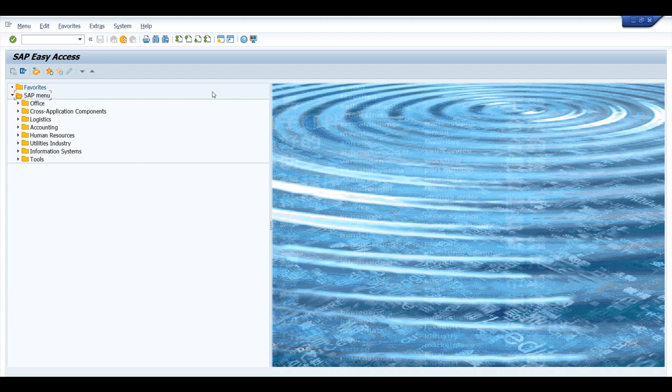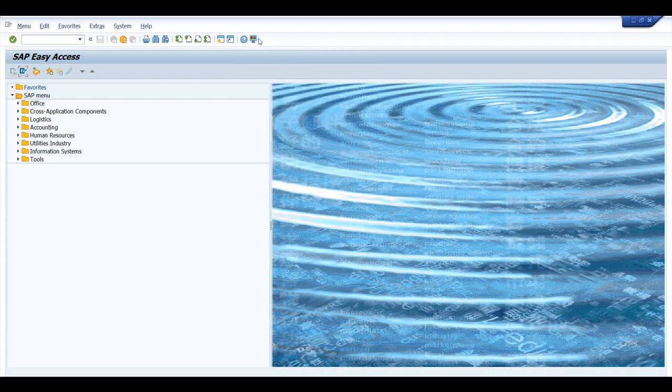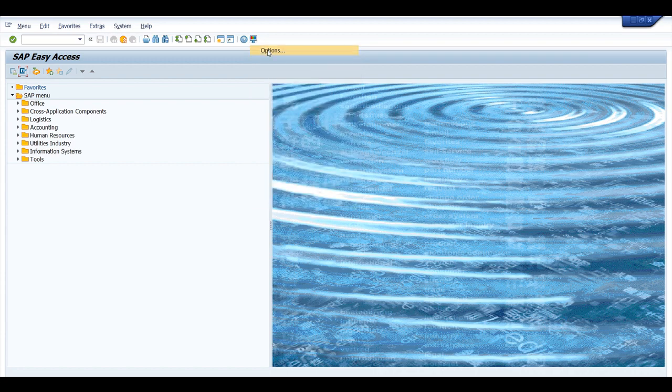In the same way, if you want to change the color of the screen which you are accessing, you can simply customize it as per your choice. You can simply click on this icon which looks like a desktop, and then click on options.